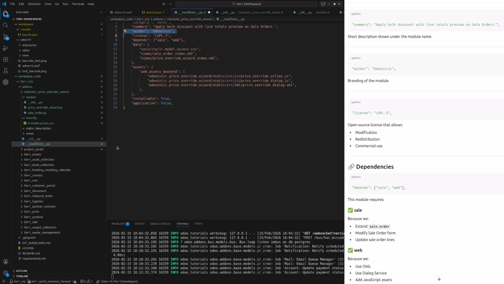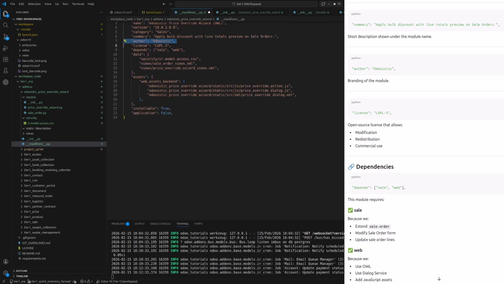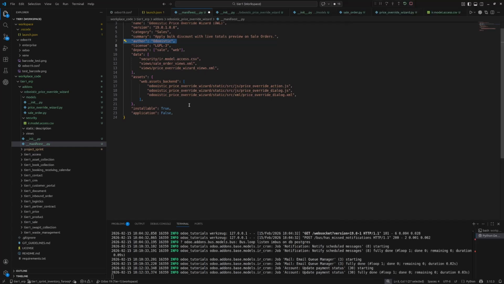We talk about dependencies after that, and in this module we are depending on sale and web because we extend sale.order, sale.order.line and the sale order form view. Without this the module cannot work. Then web, because we are using OWL components, the dialog service, backend assets, and JavaScript logic. If we remove web, the OWL pop-up will never load.